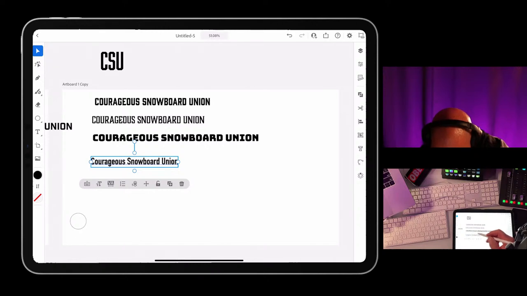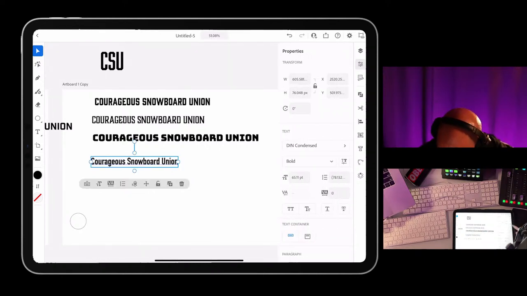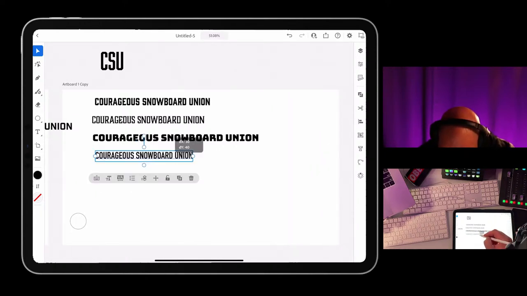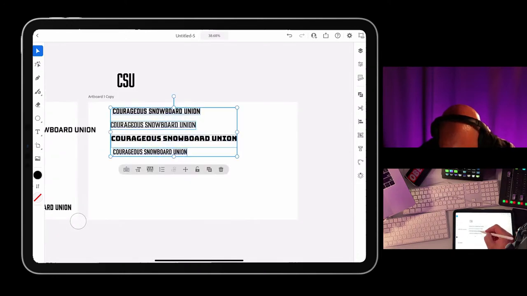See, and how do I make, I want to make this all caps. Which font is this? DIN. Okay, so we're going to come down here to the properties, make all caps. All right, so these four are pretty strong.